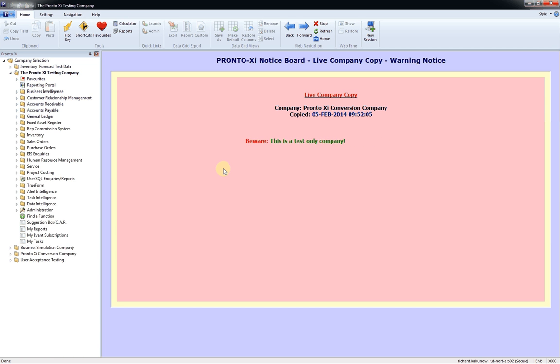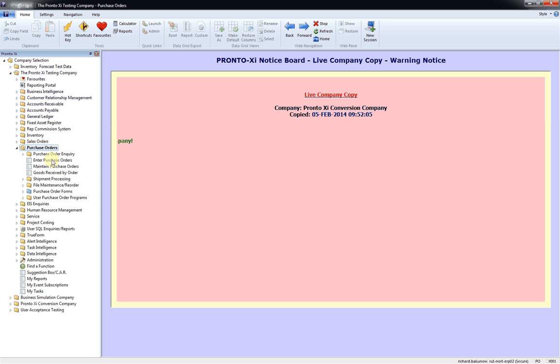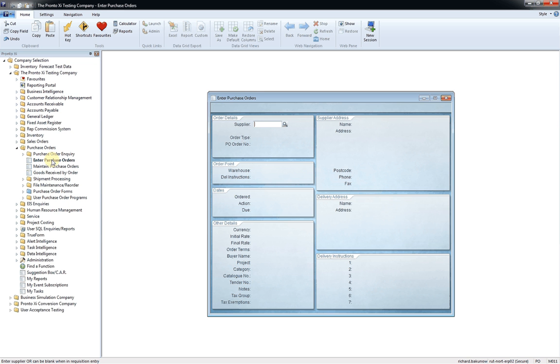Let's take a little bit more of a detailed look at data entry in Pronto screens. Let's have a look at, say, if we were doing a purchase order, for example. So I'll select the purchase order entry screen. And as you can see here, we're prompted for the supplier, and Pronto's got a couple of areas of help.